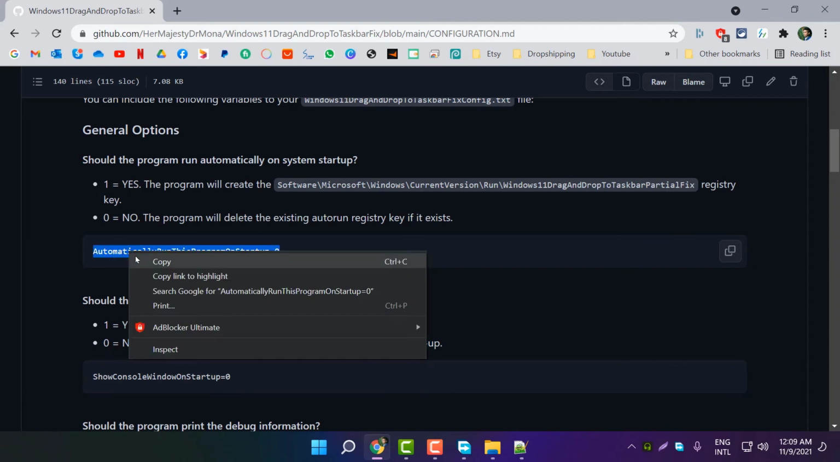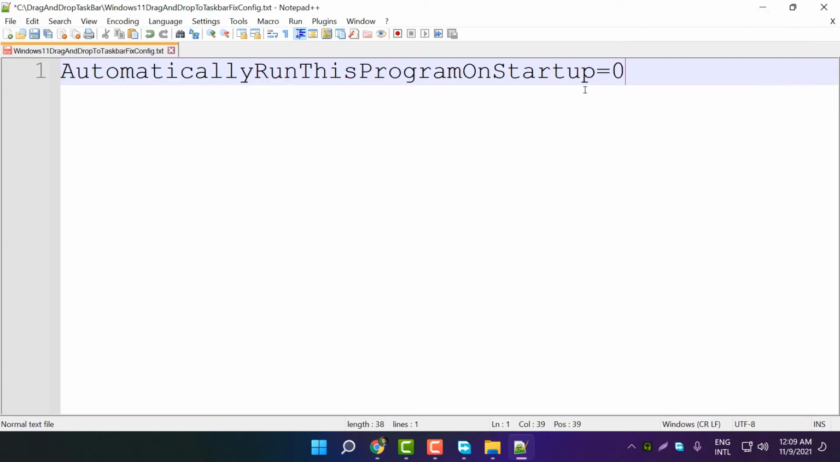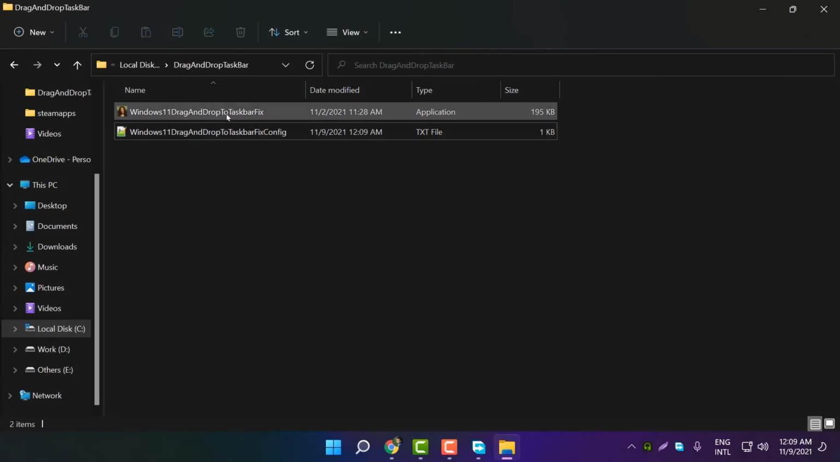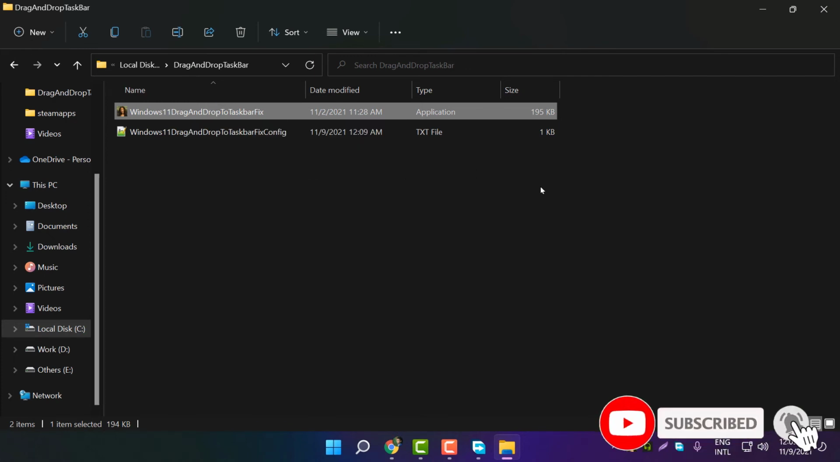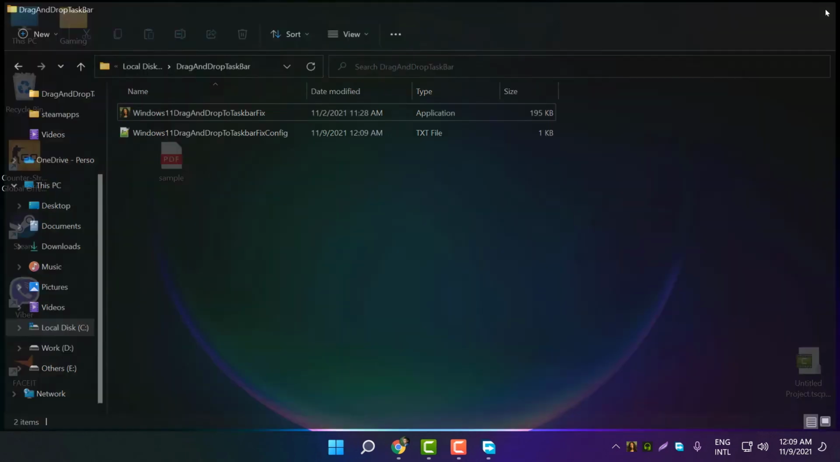So I'm going to copy it and paste it here and make it 1. So it will automatically start up. I'm going to click save, click exit, and you need to execute this application, open this application, and you're good to go. So the second time you restart your machine or maybe shut down and start the machine again, this application will be starting up automatically. So that's it for today's video.